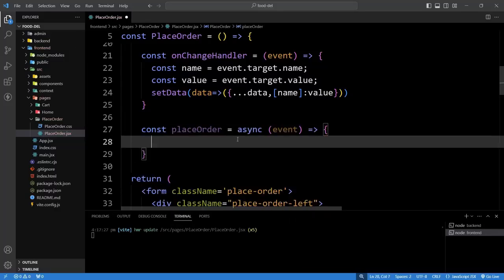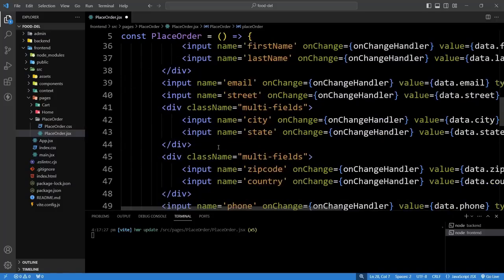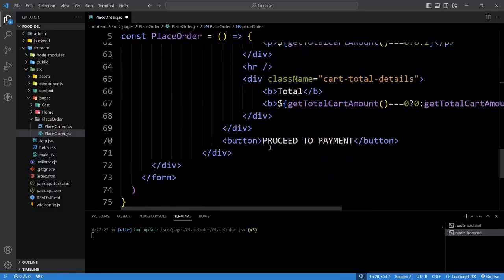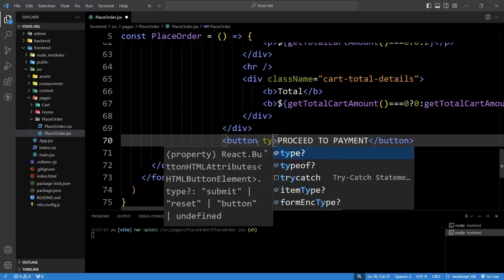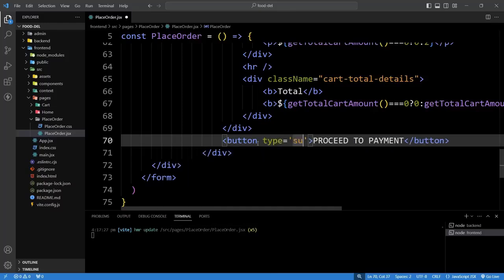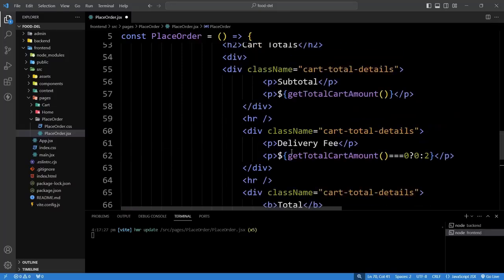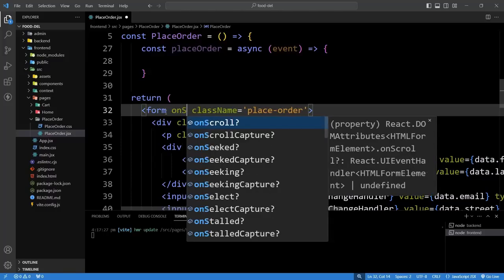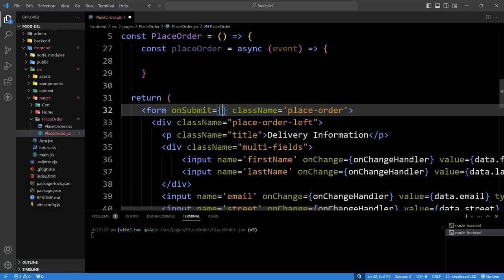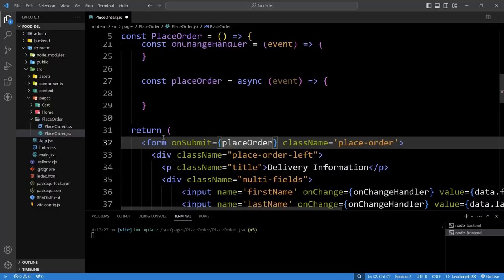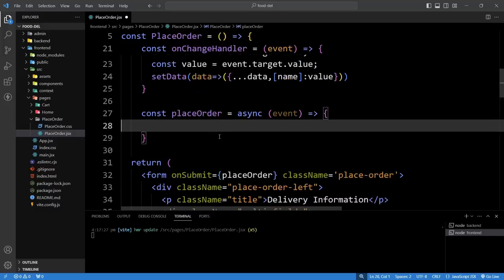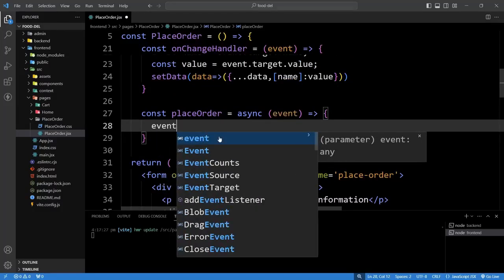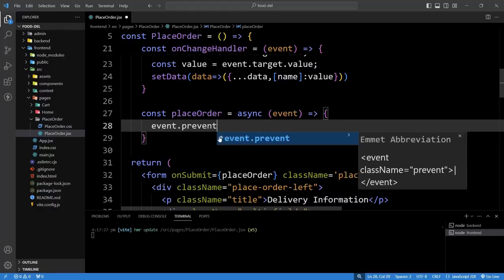So we have created the function. Now we will link this function with this button, which is proceed to payment. So here we will write type. It will be submit. After that, we will come to this form tag and we will add onSubmit. Here we will provide the function name, which is placeOrder. So this page will be reloaded. To prevent that, here we will type event.preventDefault. So it will not reload the web page whenever we submit this form.